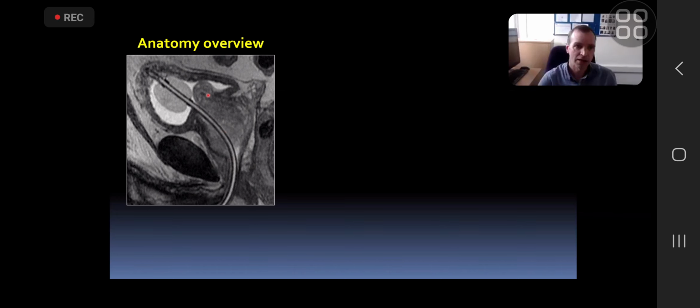So catheter in the bladder, prostate here, sagittal image, obviously. This is what I was talking about earlier, about the median lobe of the prostate protruding into the bladder. So that's not uncommon for us to see. And as I say, be careful not to confuse that with bladder cancer. It can be difficult on CT. The sagittal images on CT can help.